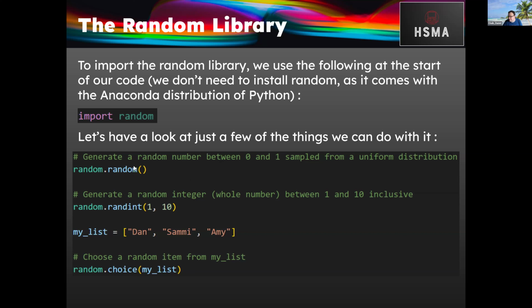That's quite common when you use random.random, because very often you need to randomly generate a number between 0 and 1 to determine some sort of probability or something like that. So random.random is quite useful. You can also generate a random integer, a whole number, and you can use random.randint for that, and you specify the number you want to go from and to.